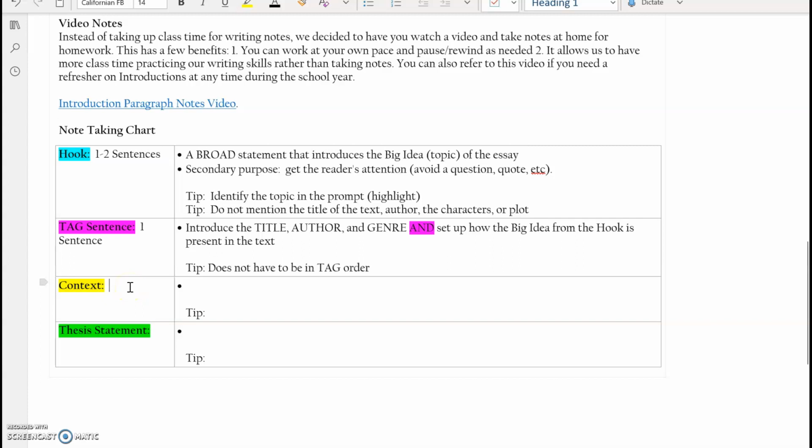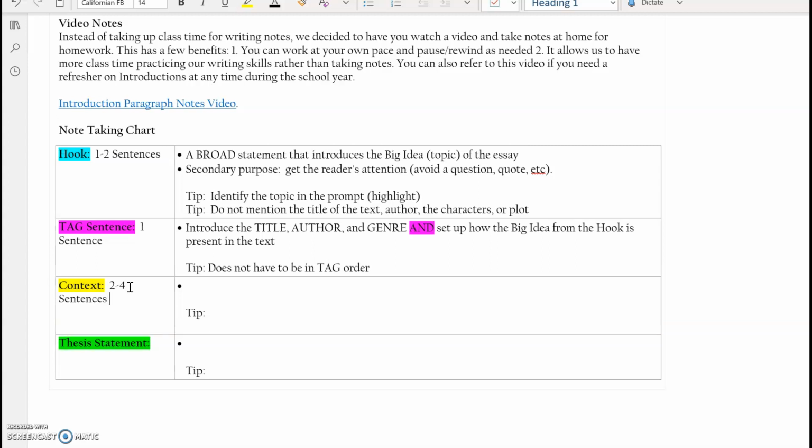Moving on to context. Context here is where we're getting into plot summary. I'm going to have you put down here that context is usually 2 to 4 sentences. This is the longest chunk of your intro, but your intro is actually not all that long. This is where you're setting up plot background information. So I'm going to say here, set plot background info for what the text is about connected to the big idea.